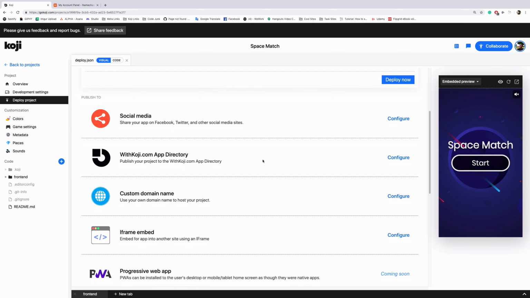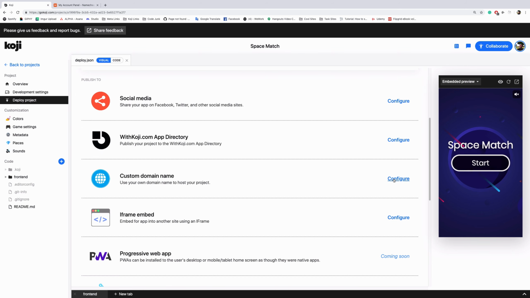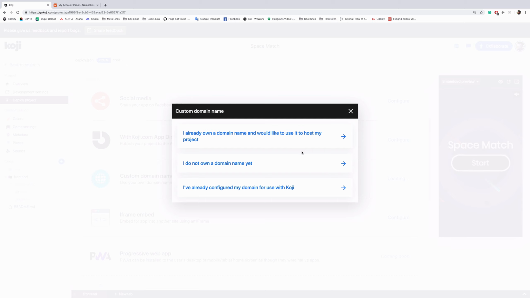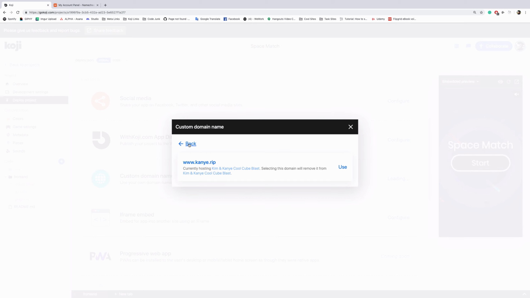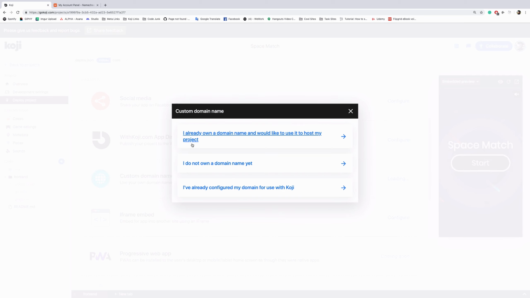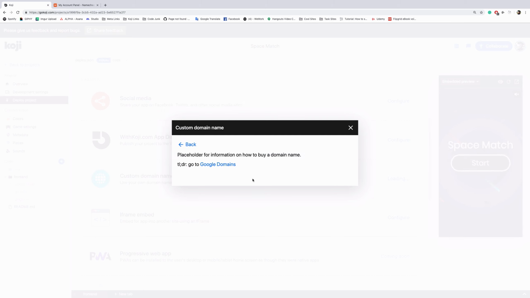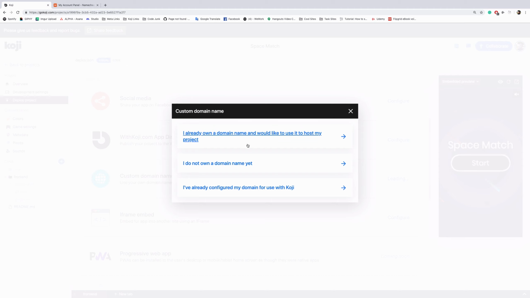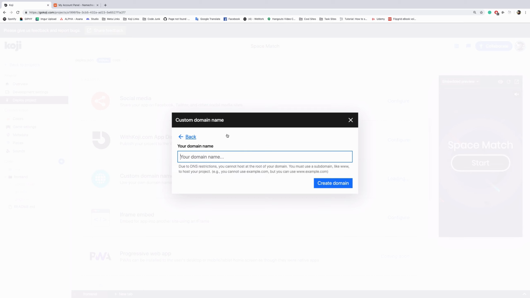We're going to scroll down to custom domain name and click on configure. There are three different options. The first here at the bottom is if you've already configured a domain name, you can use that name and switch it from your previous project. Second is if you don't have a domain name yet, it will direct you to Google Domains where you can purchase a domain. And the third is if you do own a domain name and you want to host it, you can click on this top link here. So let's go ahead and click on that.